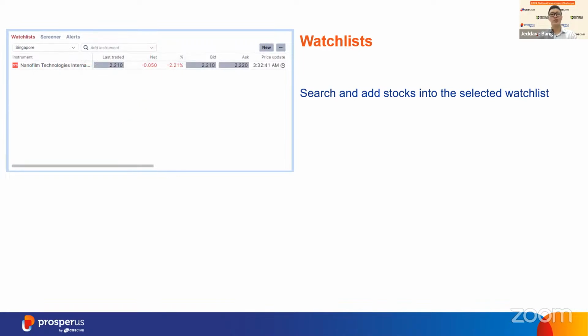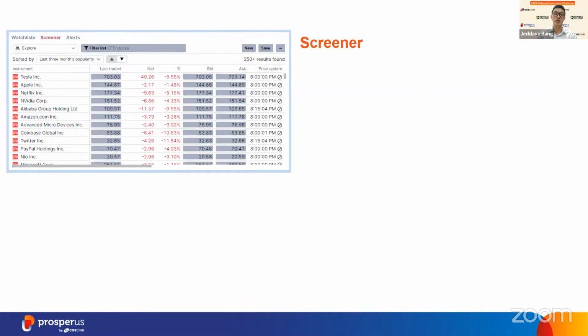Of course, you can add as many counters as you want to the watchlist, and you can save it in the Singapore market. You can save a whole list of counters. You can put it by sector, up to you. Watchlists are there for you to utilize here.